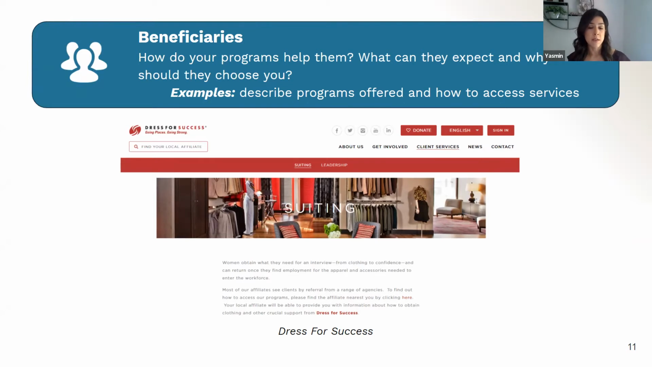And so you can see here this example for Dress for Success. They have an individual landing page for their suiting program and how people can actually take part in that and take advantage of some of the services that they offer.